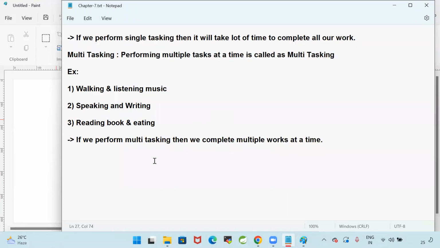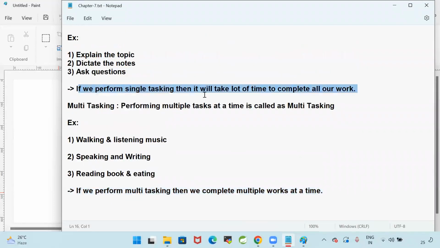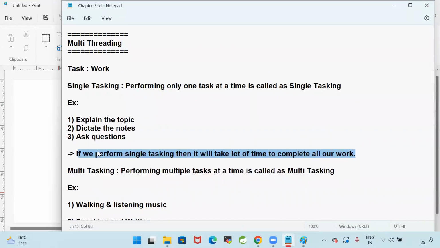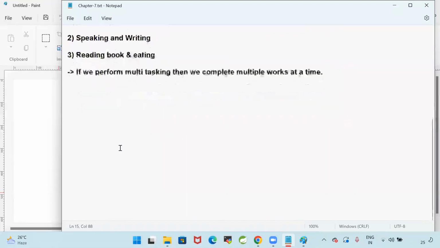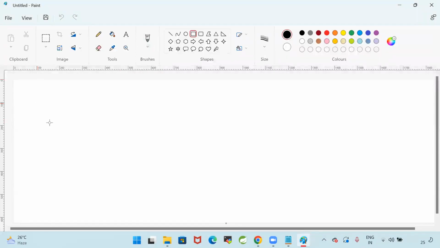Are you guys clear with my point? If we perform multitasking, then we can complete multiple works at a time. If we perform single tasking, then it will take a lot of time to complete all our work. Single tasking and multitasking. Similarly, here I am having a program.